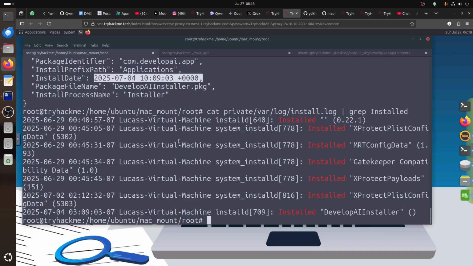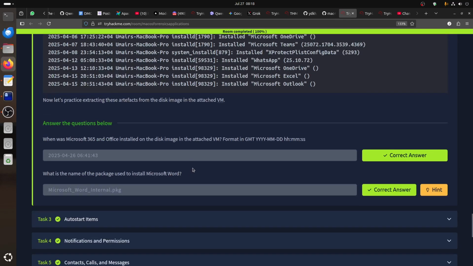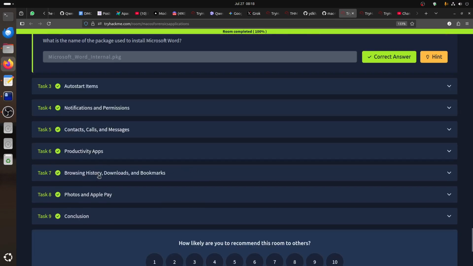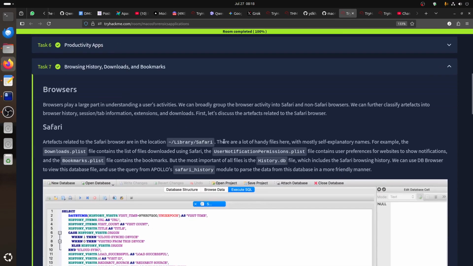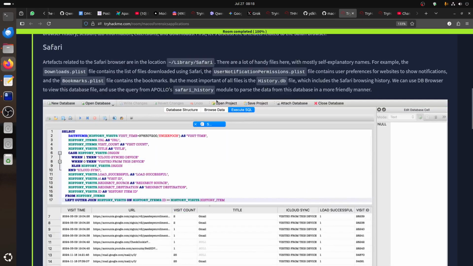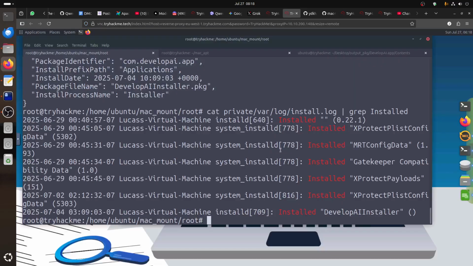So now download history. You can go to, for example, browser history download. Before we go to the history of the browser, it's in Library Safari. We can go plist minus p. It's in the user now.